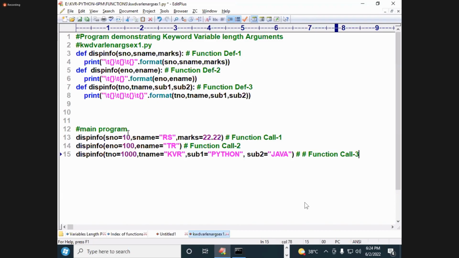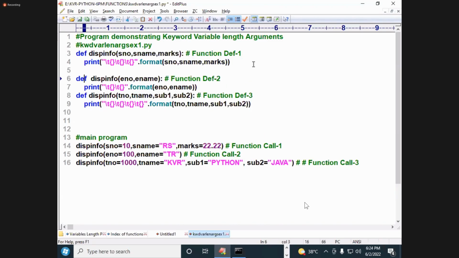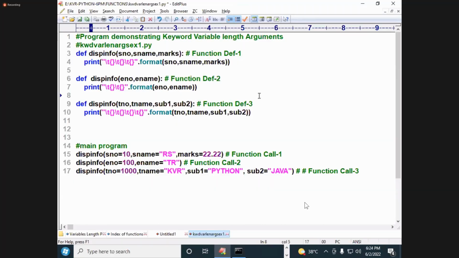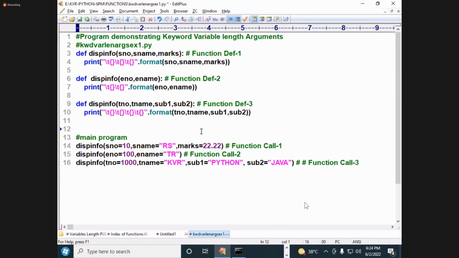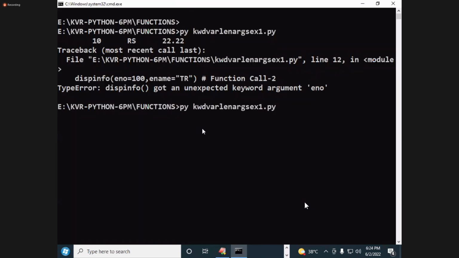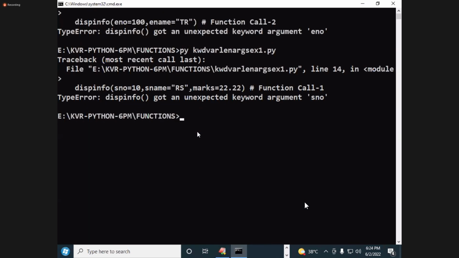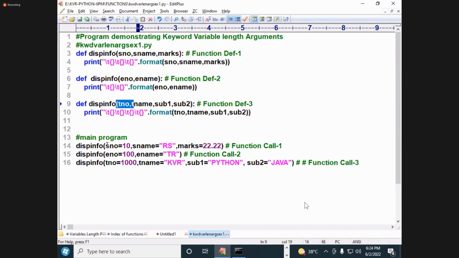But will it execute? So 3 function definitions are there, students, and 3 function calls are there. They will not execute. Execute this program, this program will not execute at all. Understand? Because the latest function is taking this one, but you are passing SNO. It is an unexpected argument.